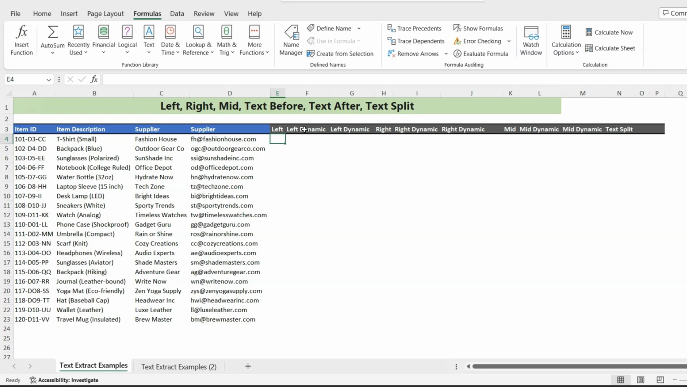And for our first example, let's say we want to pull out the left 3 characters of our item ID column. We can start by typing left, clicking on A4, the item ID column we're interested in. And in this case, since we can see that there's only 3 characters to the left that we're interested in before we hit the dash, we can enter 3. And then we can pull this down and see that we extracted just the first 3 characters to the left.